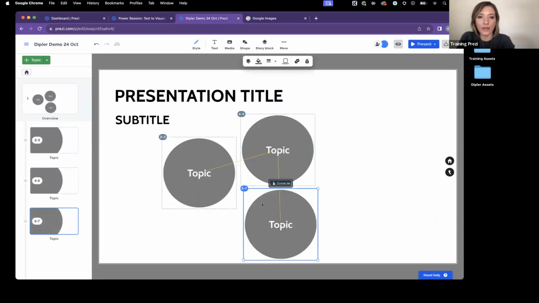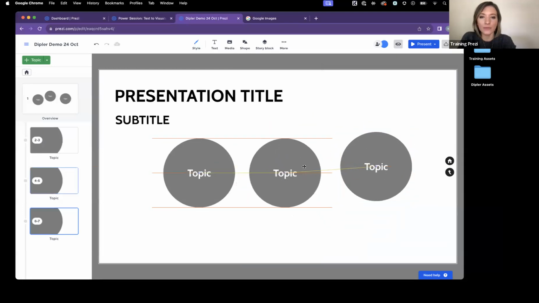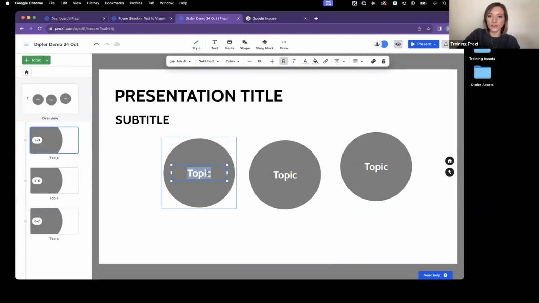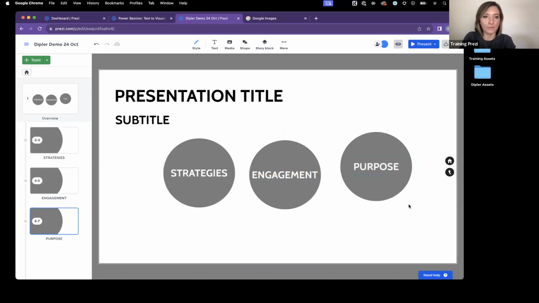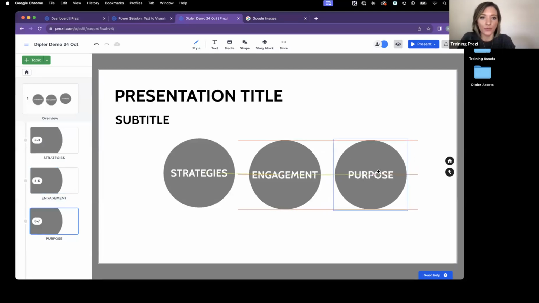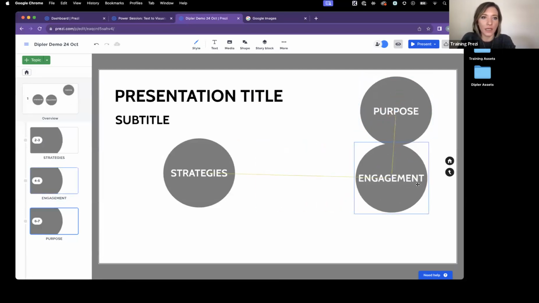So I'm just going to copy and paste here. So we've got 3, and let's retitle them here. So we know we've got strategies, engagement, drag these out here and get them recentered. And we'll worry about making them a little bit more aesthetic in just a little bit. And purpose. Okay. So we've got our 3 topics here. I'm just going to move them off to the side for the moment.